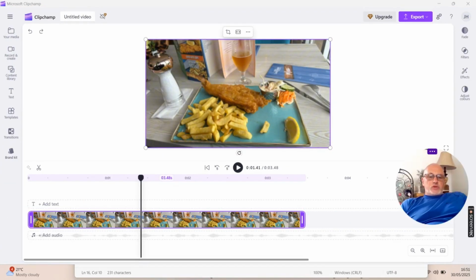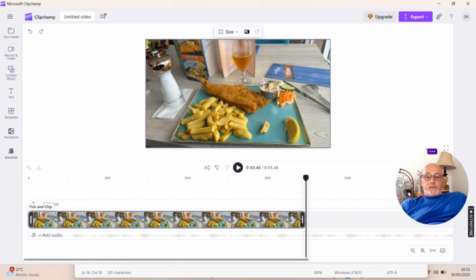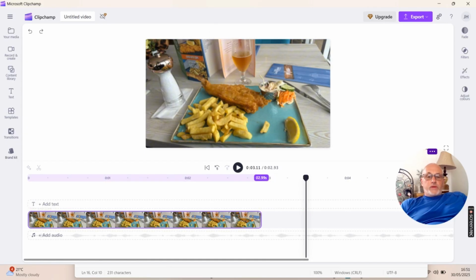In this video I'm going to talk to you about trimming the video. You can just move your mouse over to the timeline and pull the blade over, pull your mouse over so you shorten the video. You can do this either end.